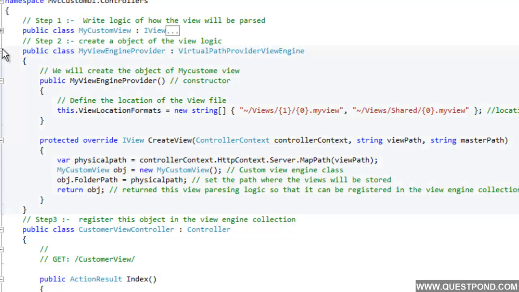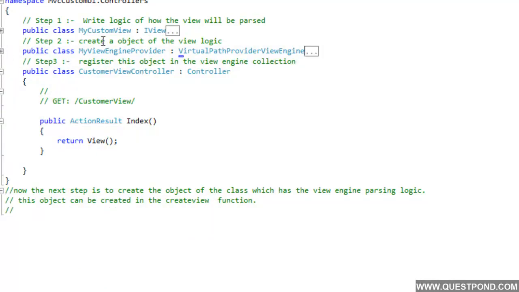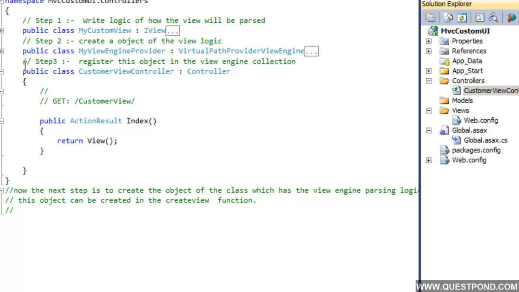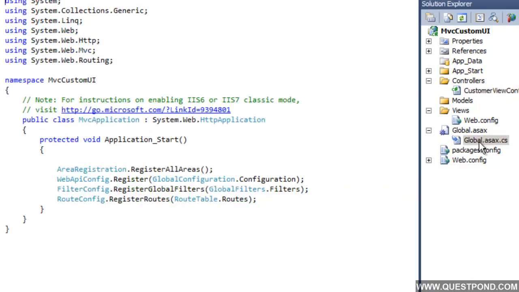So we have done two steps. One is we have written the logic of parsing. Second is we have created the object of the view logic, and now the final thing is we need to register this object in the view engine collection. The best place to register the view engine is in the application start event in the global.asax file. The application start event runs for the first time when your application starts, right? So this is the best place where we can register this view engine in the view engine collection.